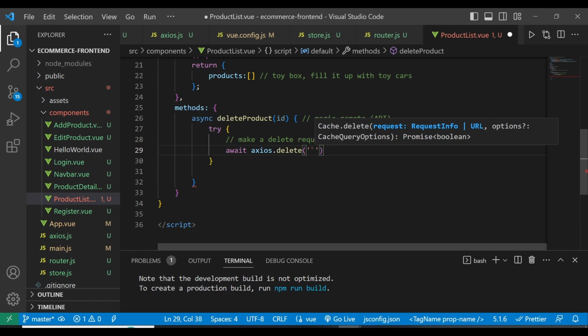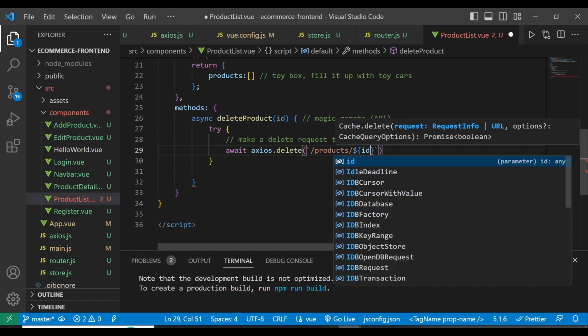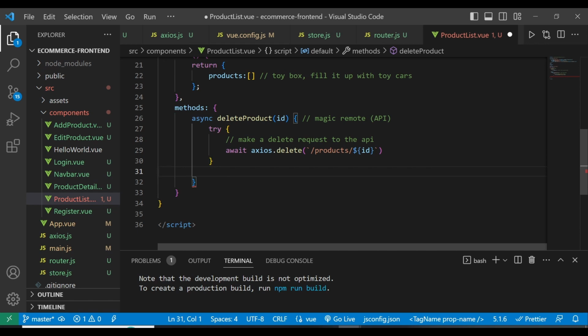Actually, we need to have it this way. We need to use what we call backticks. So products, and then products slash, and we're going to use this dollar sign here to reference the ID, because remember we want to delete by the ID.